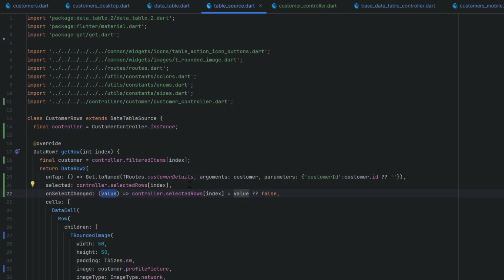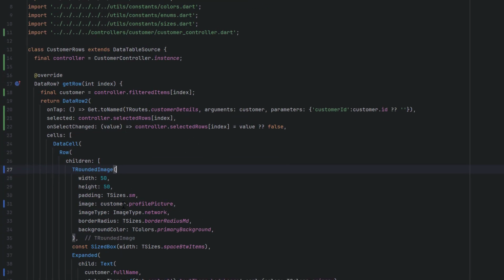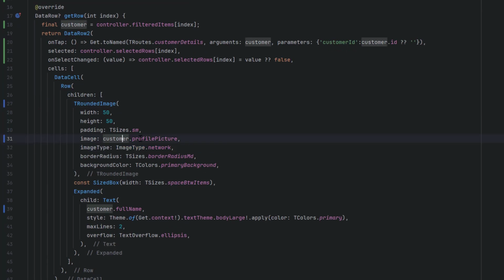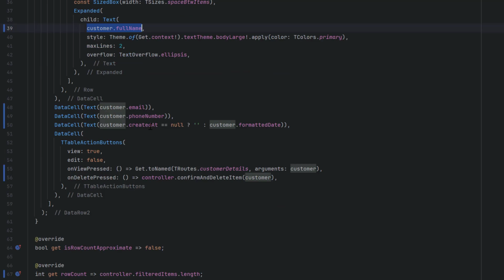We will again assign that boolean value back to the selected row at current index, either true or false. Then for the user image, we are going to use image type.network, customer.profile picture, then customer full name, email, phone number, and if created at is null, use customer.formatted date, otherwise empty.